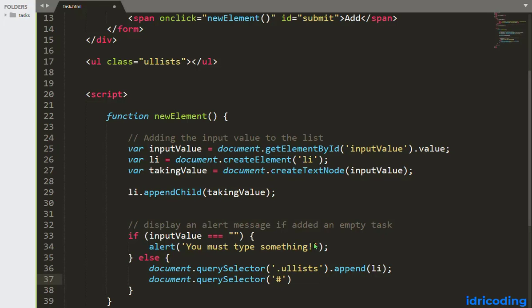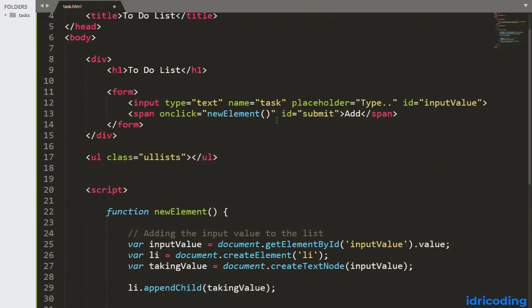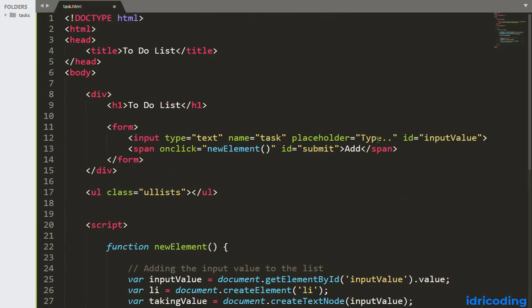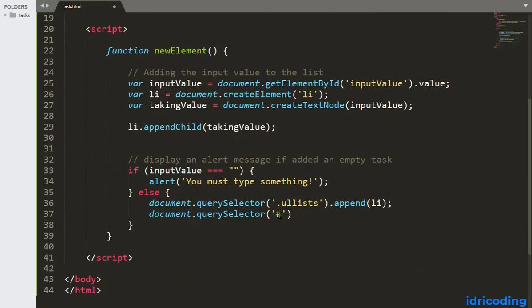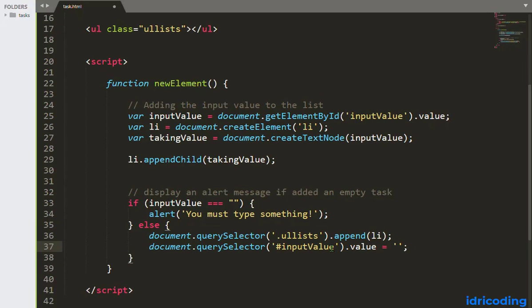And what we want here, we want this input box. So the input box has the ID of input value. So input value, what we want here, we want its value to be equal to nothing. After adding this to the UL, we want to refresh that part and make it empty.